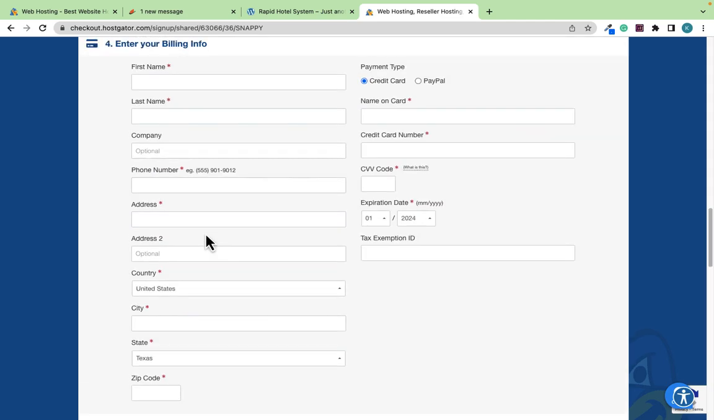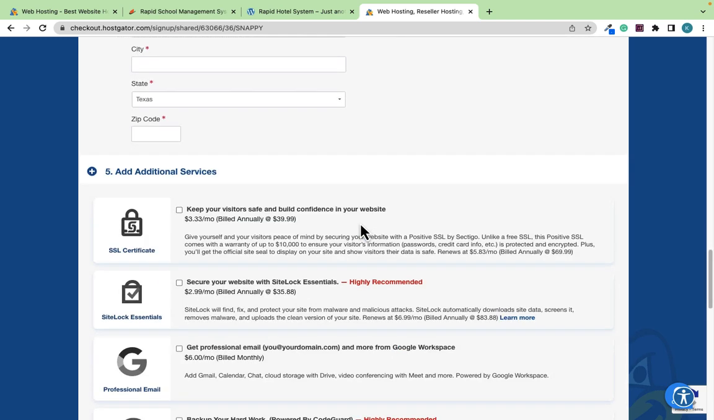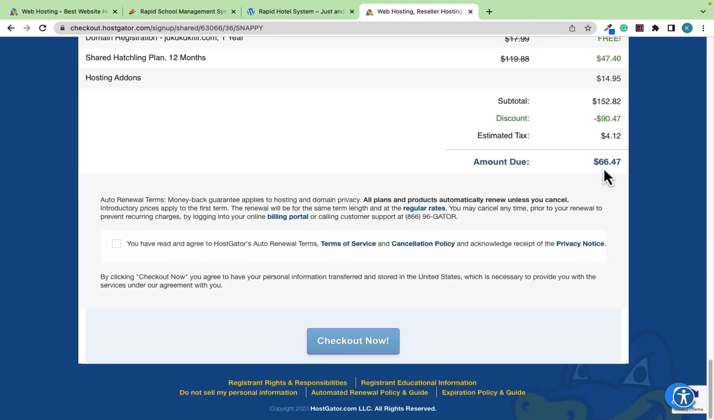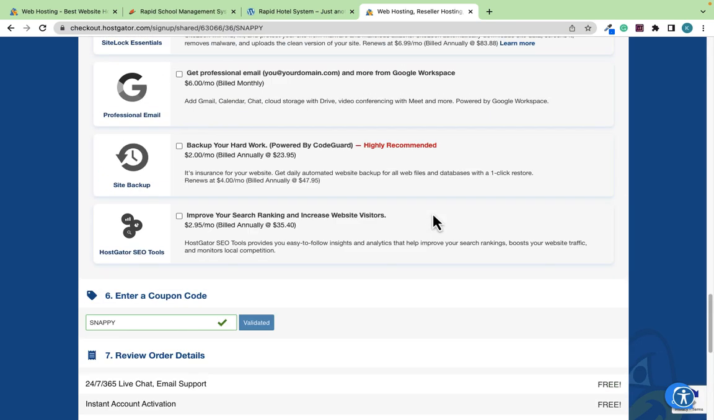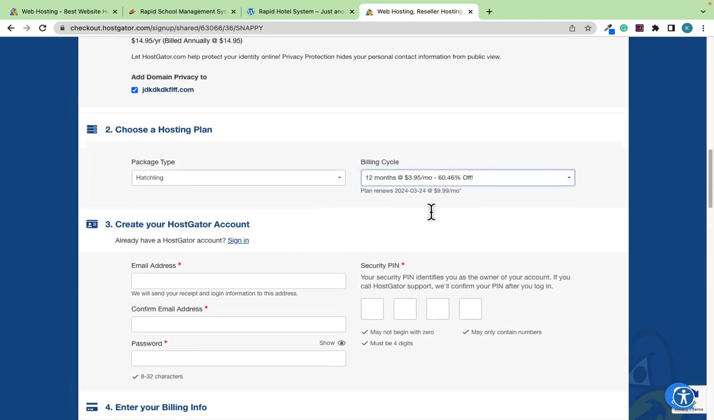As you can see, they have several plans. They have the 36 months, that is 3 years. They have the 1 year. So either choose 1 year or 36 months, because if you choose 1 or 6 months, you don't get a free domain and the price is also higher. So just choose 1 year or 3 years. So for example, if you choose 1 year, you pay only $66.47. But you can also do something for the cost to come down.